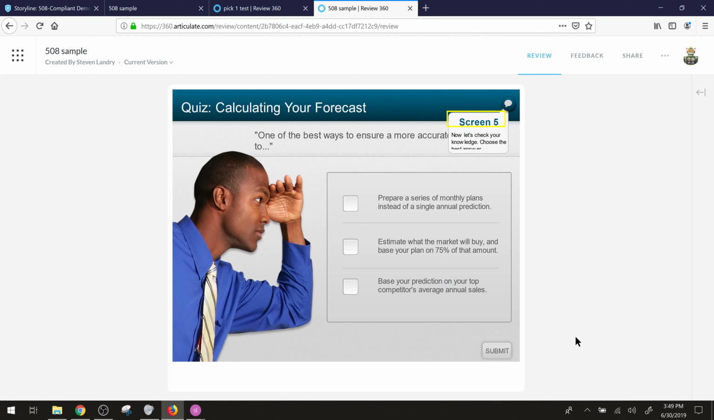Okay, it's a quiz. I'd better read it. Screen 5 section. Now let's check your knowledge. Choose the best answer. Okay. Section. One of the best ways to ensure a more accurate forecast is to. Okay. Section. So that's ridiculous. The notes thing doesn't really tell me anything. It says quiz, and I've got to click on all this stuff to get the information for the quiz. If you want to give me instructions on how to take the quiz, just put the information flat on the slide so it's in the regular tab order. And then I've got this question here, which isn't really that great just looking at it, and it's kind of confusing when I listen to it.